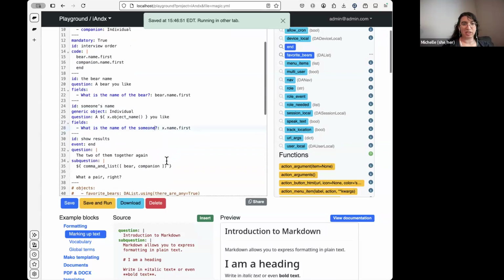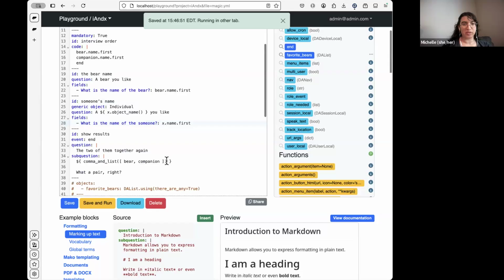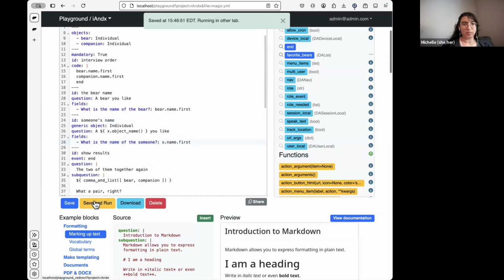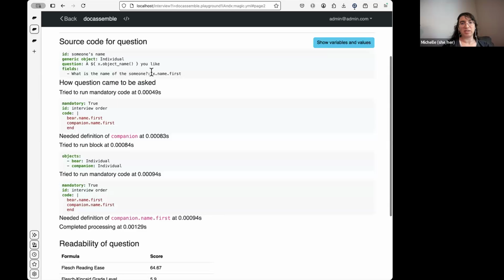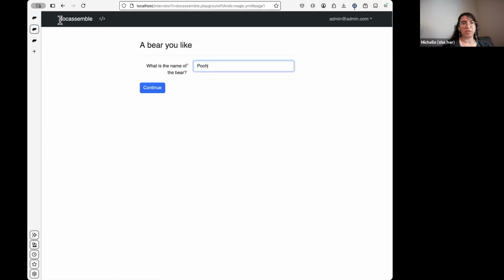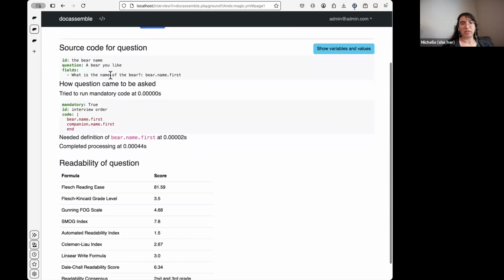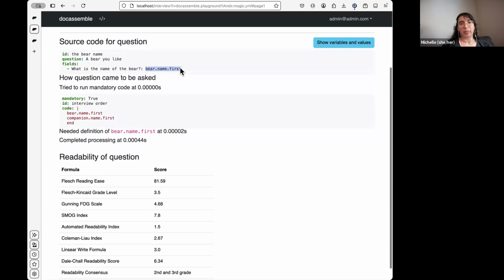I'm just going to make this a little bit quicker. Save and run. I hope that works. What is the name of the bear? Name of the someone is Piglet. So we can see here, you've got the X here. And we can see in the previous screen, sorry I didn't show that, we have the bear.